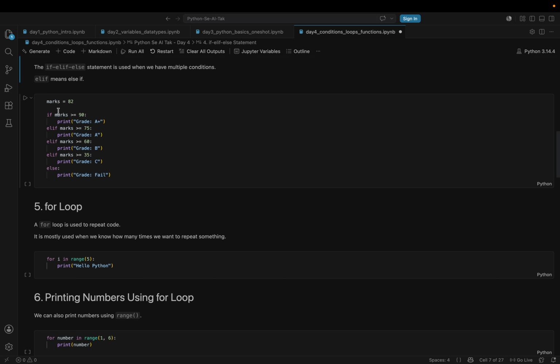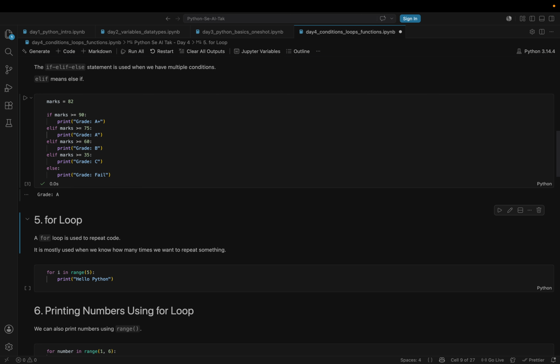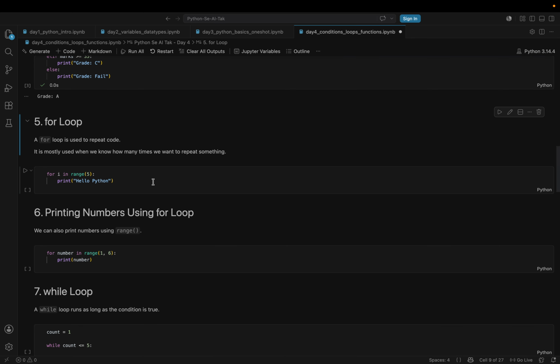Here marks are 82. Python first checks marks greater than or equal to 90. That is false. Then it checks marks greater than or equal to 75. That is true. So Python prints grade A. Once Python finds the true condition, it stops checking the remaining conditions.